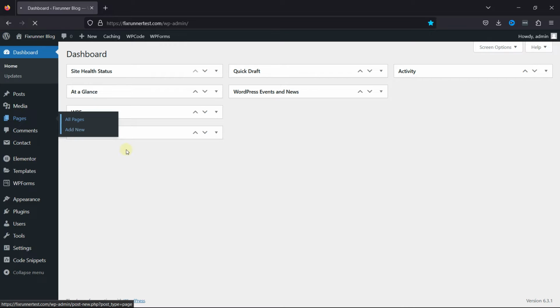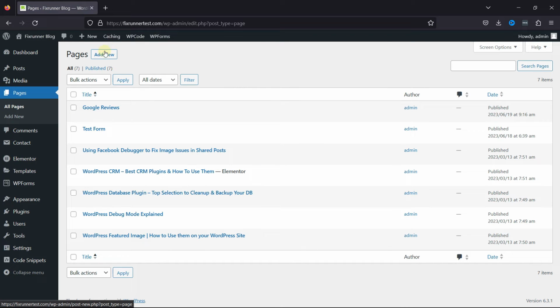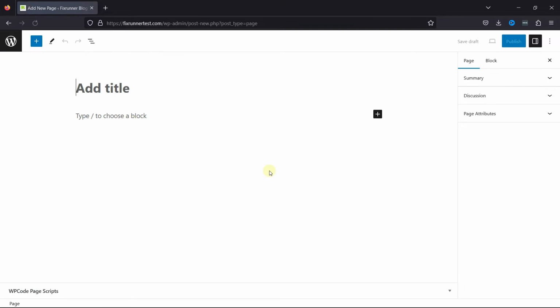go to Pages, and click on All Pages. Now, I'm creating a new page. You can follow the process for existing pages as well. Let's give this page a name here.